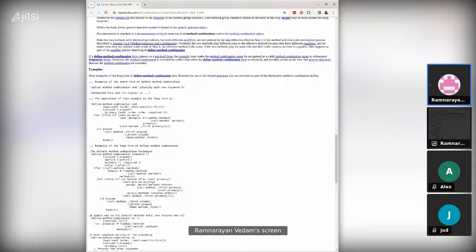I thought we'd just look at some of these examples that are shown here in the hyperspec to actually look at what this is actually doing. There are two kinds of notations that we can leverage. The first one is what they call short form with method combination, as illustrated by this simple example of creating a method combination for anding a series of methods.